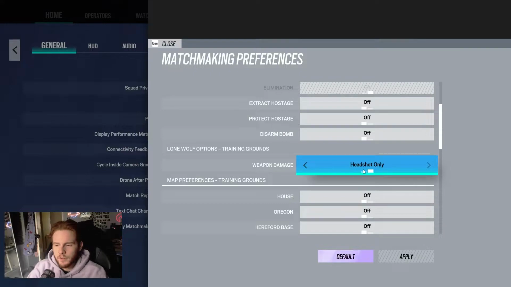So for weapon damage, I keep on headshot only rather than default. Default is basically you can shoot them anywhere, and headshot only, pretty self-explanatory, you can only kill them by shooting them in the head. I feel like this is good to warm up. You should always be aiming for the head because it's a one-shot kill.